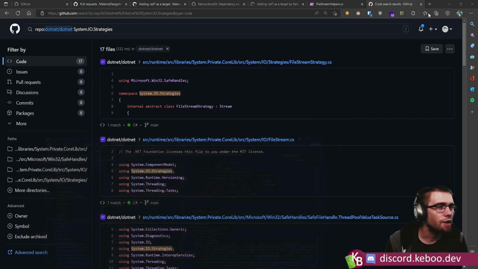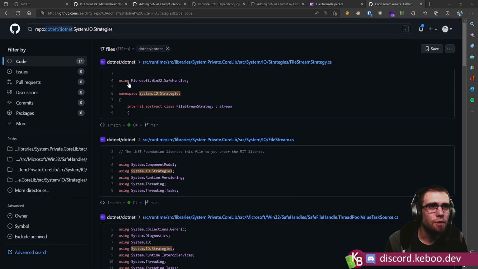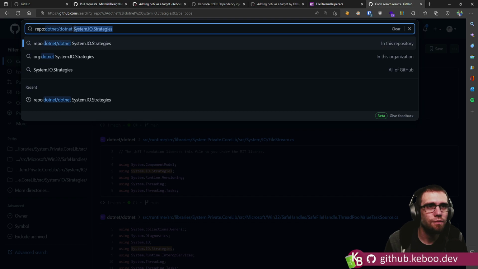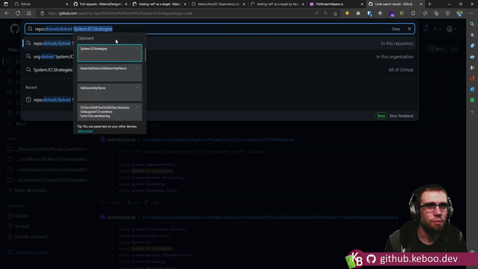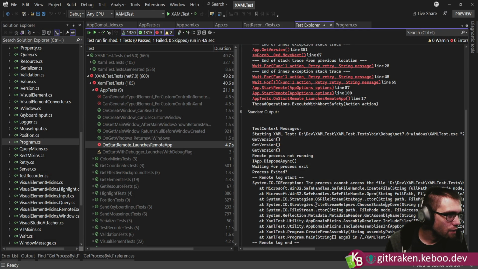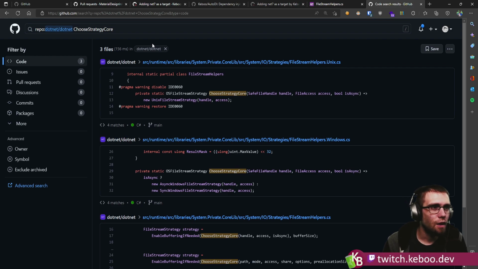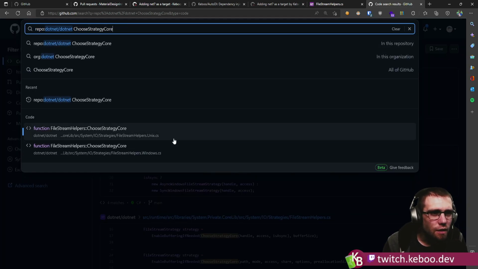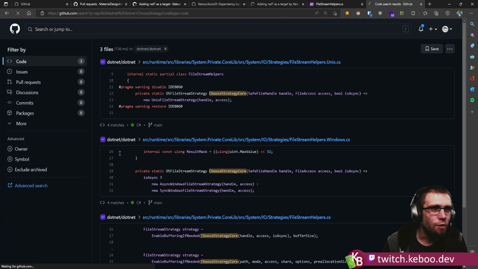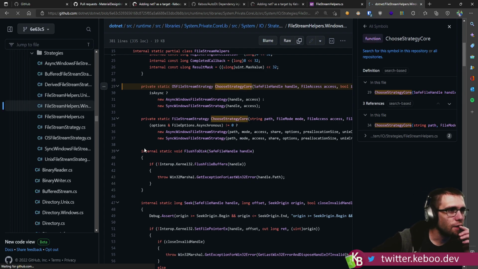File stream helpers choose strategy core. File stream. Maybe I should just... no. Not what I asked for. I mean, it is what I asked for, but did I not copy it? Not on my buffer. I want that method. How many of those could possibly exist inside of the whole of .NET? Wait a minute. Did that thing have a file stream helper Windows? Oh, you are too awesome. Look at that.